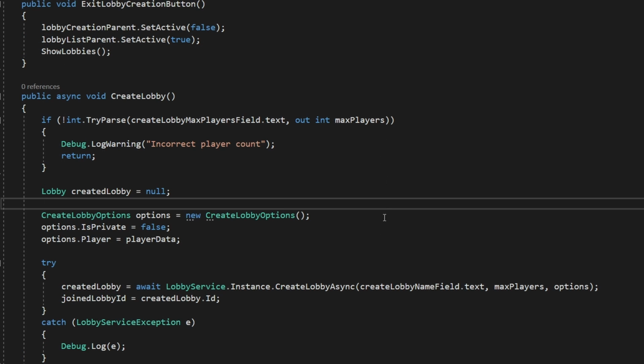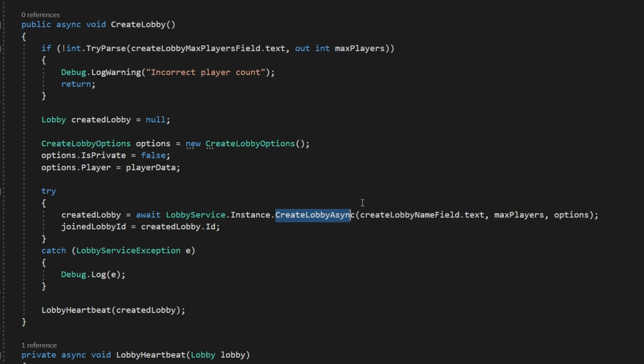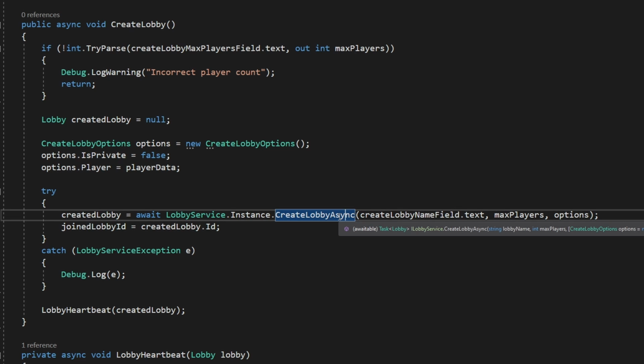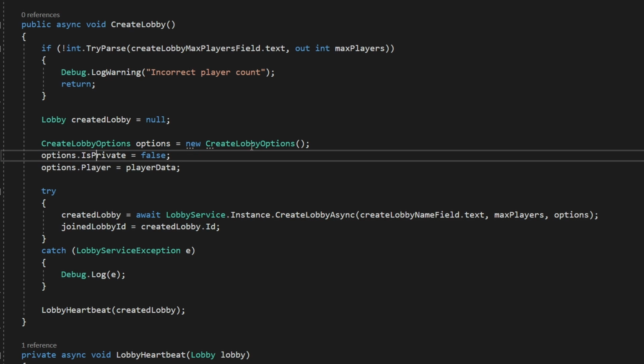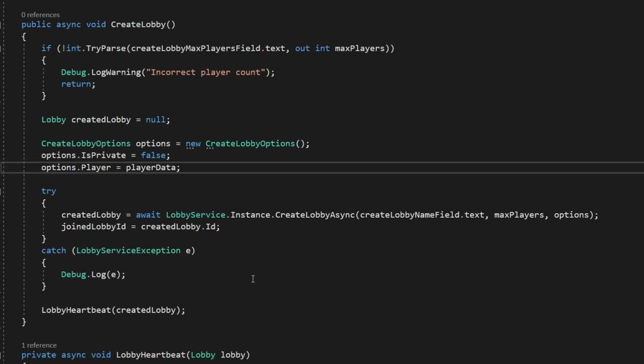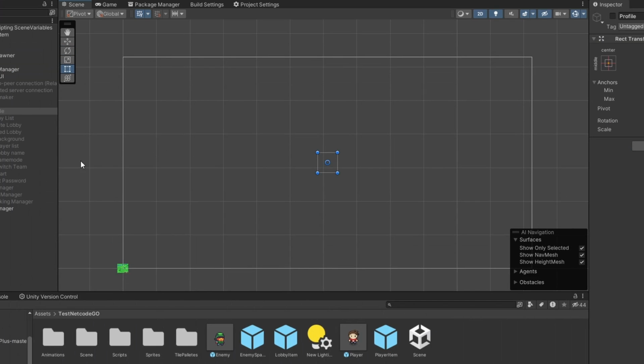And then in the create lobby function, when we are using the function CreateLobbyAsync, we are passing in the name of the lobby, the maximum amount of players, and we can also pass in CreateLobbyOptions. So I'm just creating that, where we can define if it is private, so I'm just in case saying that it is false, and we can also define the player, so again I'm defining this to the player data. So at this point the lobby should have all of the relevant information about the user.